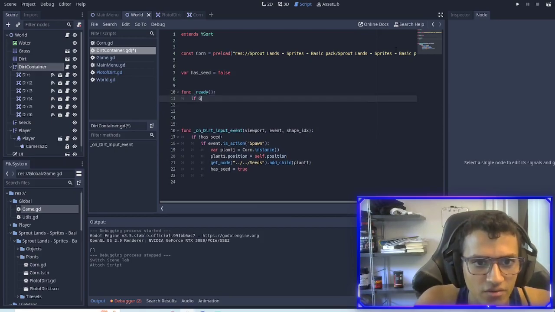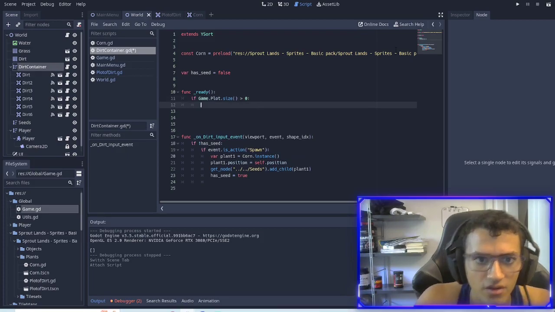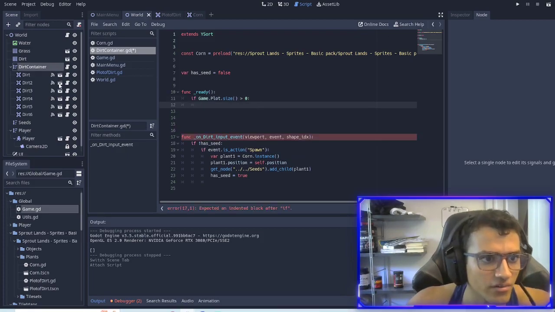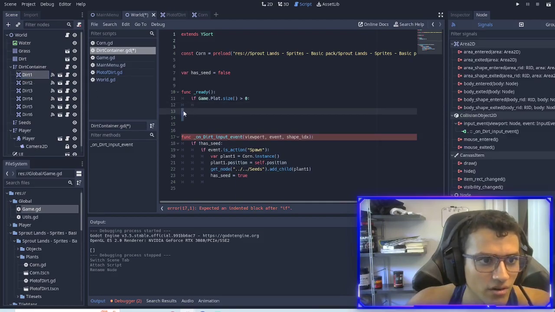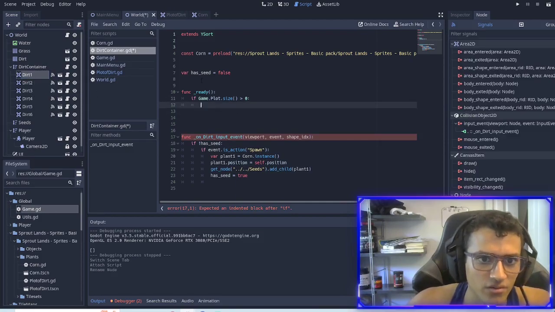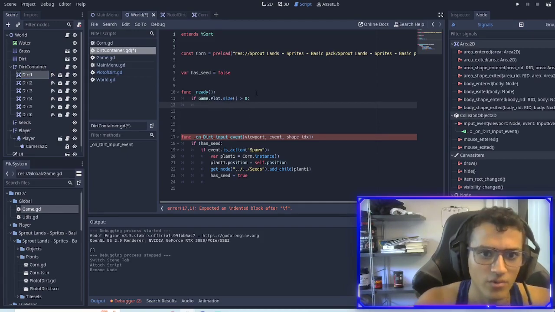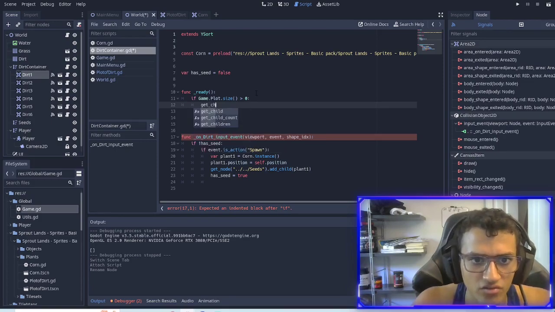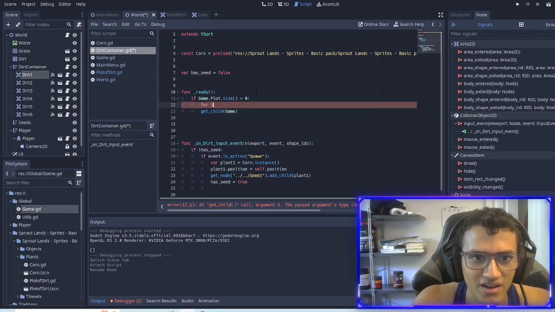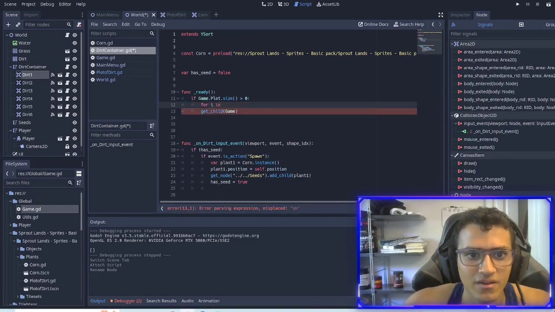And what we'll do is if game.plot.size is bigger than 0, we're going to want to add some things to our dirt, right? So we'll actually make this 1. So we have 1, 2, 3, 4, 5, 6. So now, if our size is bigger than 0, which means we have something in there, what we're going to do is we're going to get child. No, we're going to actually for loop for I in this thing. There we go.